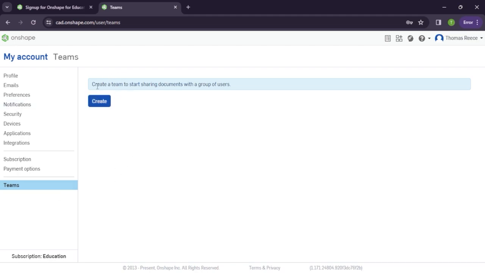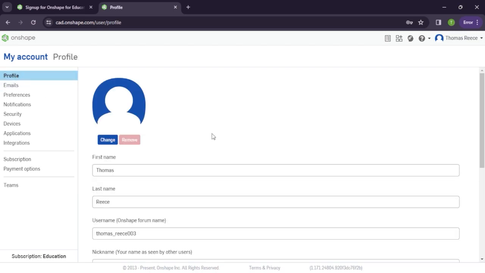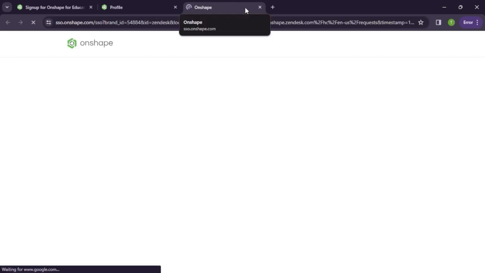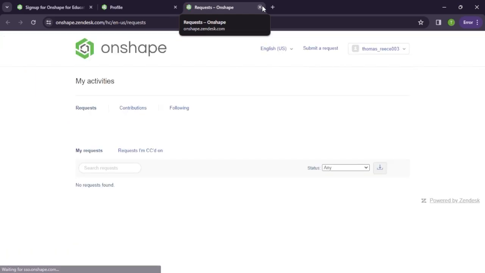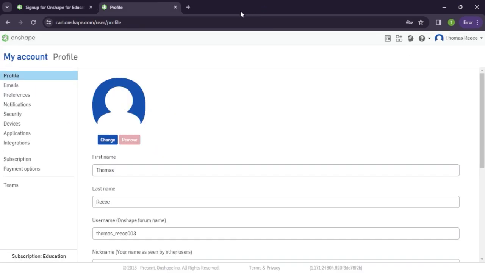Alright, we can also create a team here to work on with other people. Not super critical for what we're actually doing. They do have the support website as well. If you guys are having any issues, you're welcome to take a look. And you can of course sign out.